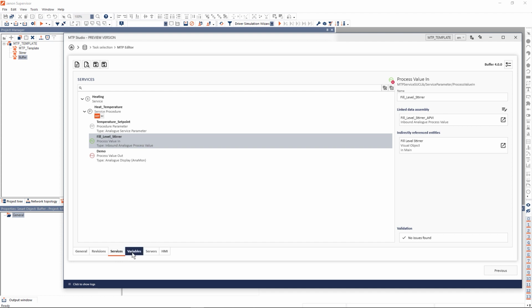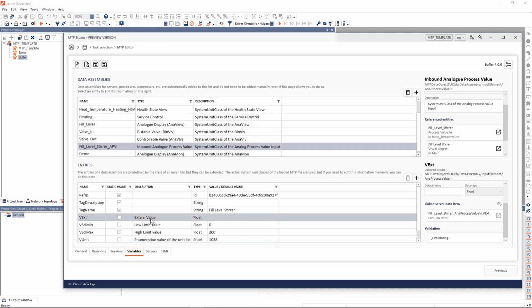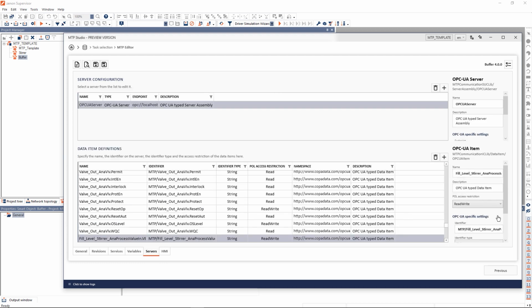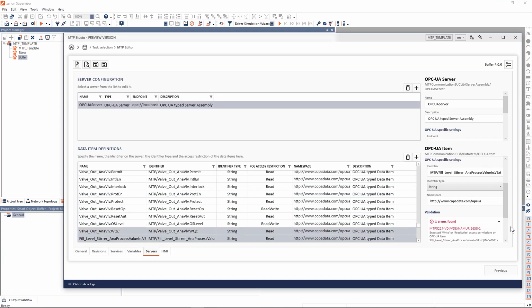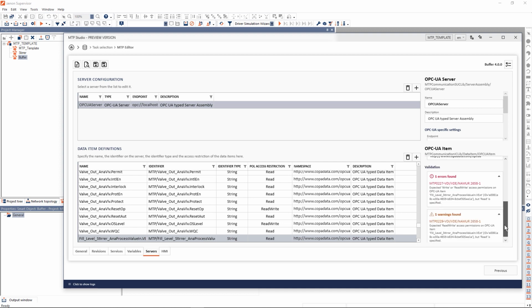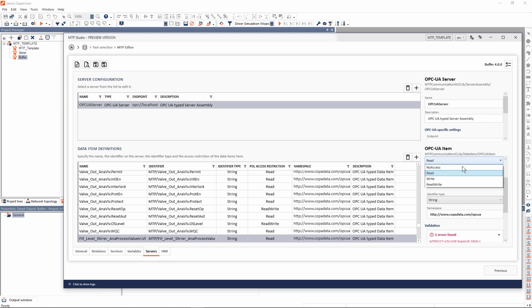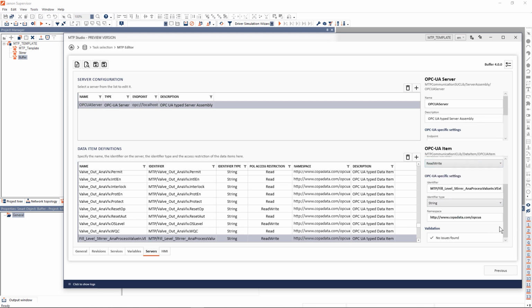If new services, procedures, or parameters are added in the Services tab, then the data assembly is automatically created, together with all required data items. The required tags are displayed in the server settings. An OPC UA server definition with all the required data items is created. The included validation gives instant feedback during creation.